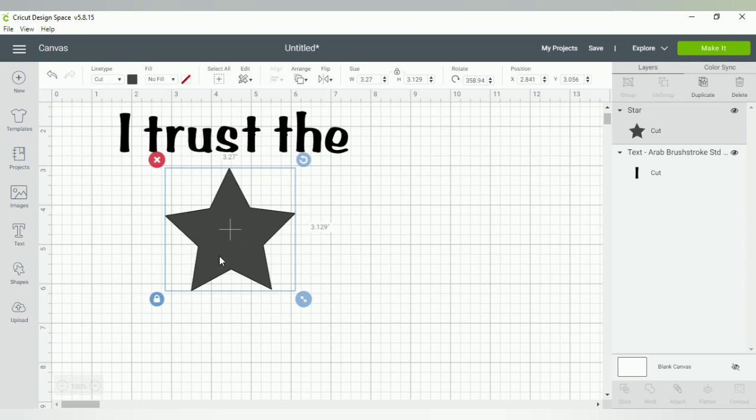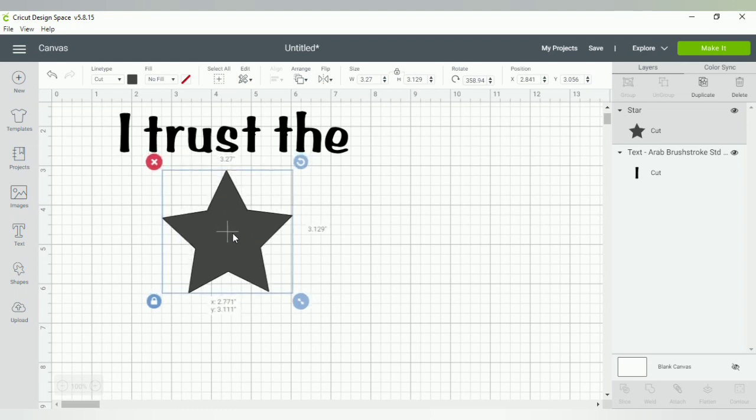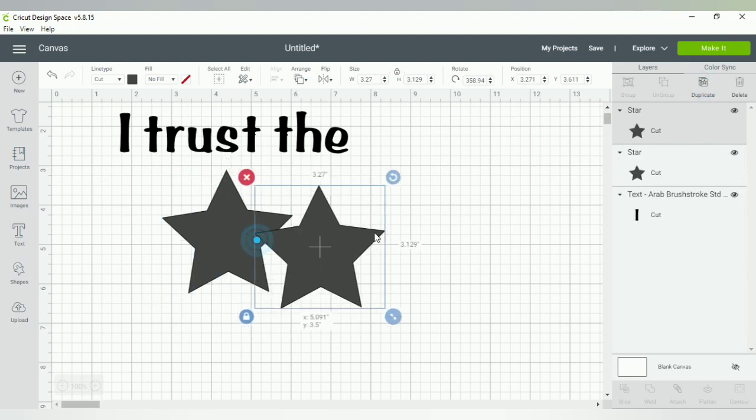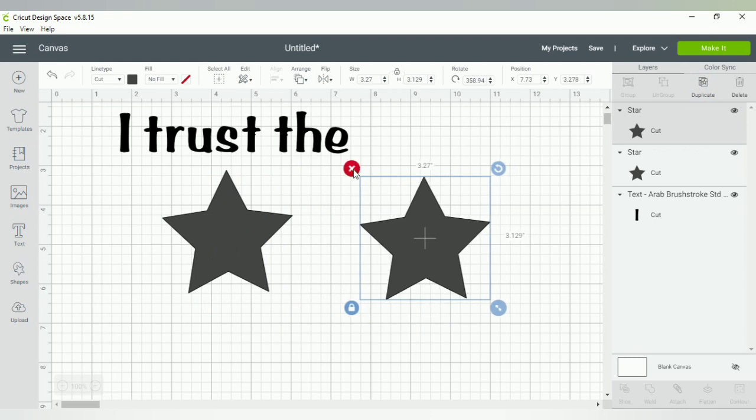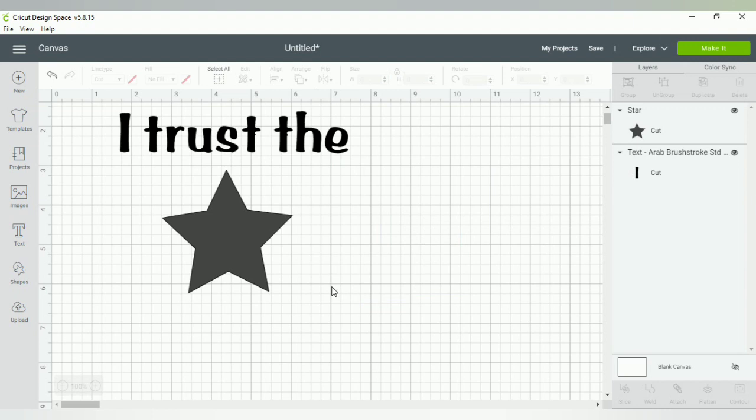So I just entered the shape. So I said, I trust thee, and I put star. Right here with the star, as you can see over here on the board, on the layers tab, you can duplicate your star by choosing duplicate, or you can delete it if you want to delete it. So I just copied this layer and then I deleted it because I didn't really want it.